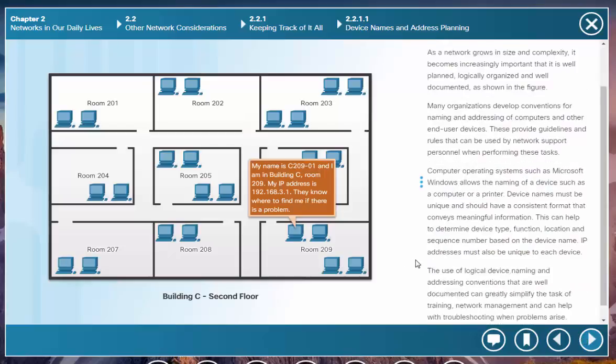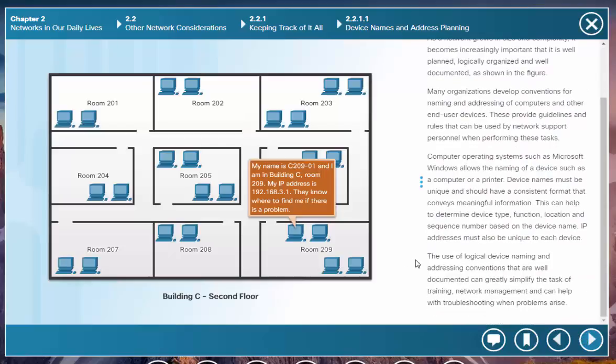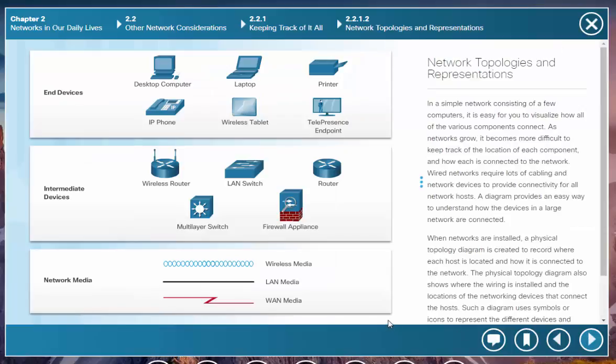So, device names. Many times we name our devices with a workstation name. They are dependent upon your company's standards. It is helpful, very helpful, to name your devices something similar to the physical location of where the device is at. So that if you look for C209-01, you know that's PC 01 in room 209. Greatly helps with troubleshooting.